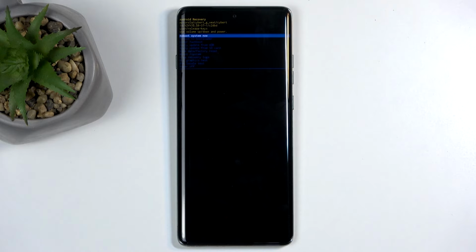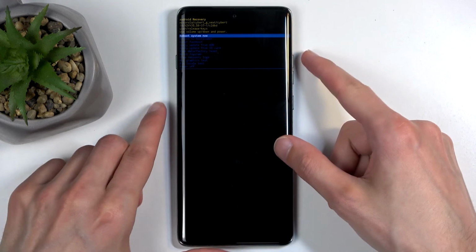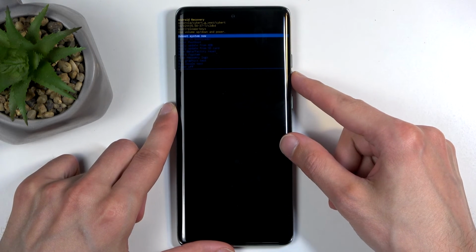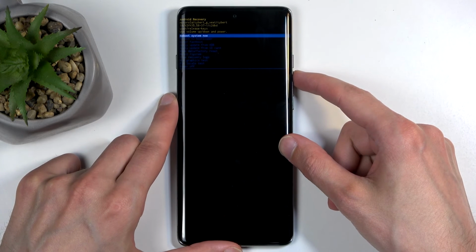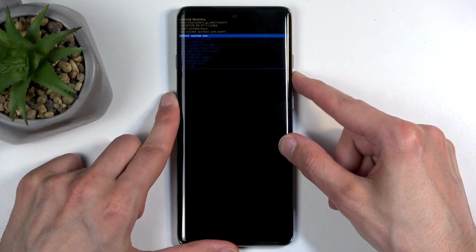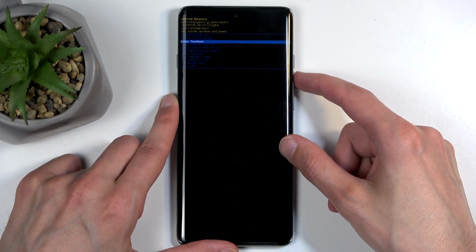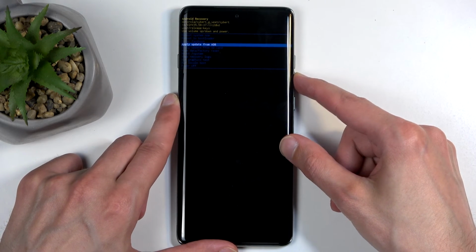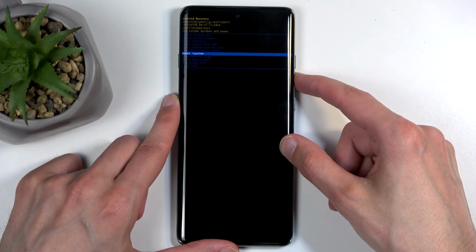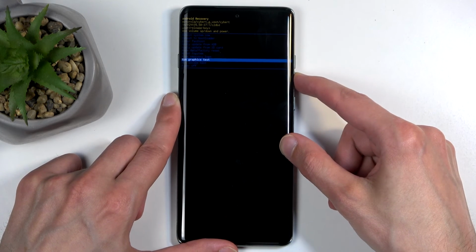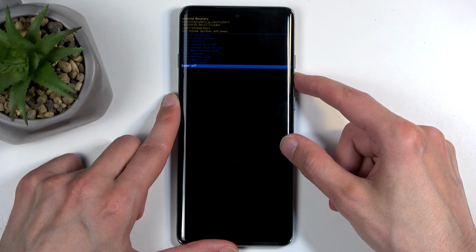Now in this mode, again, we will be using volume buttons to navigate through the options, and power will be used to confirm whatever is selected. Going over the options, we have Reboot System Now, which takes us back to Android. Reboot to bootloader, which will take us back to the previous page. Enter fastboot mode. Apply updates from ADB or SD card. Wipe data. Mount system. View logs. Run tests. And power off.